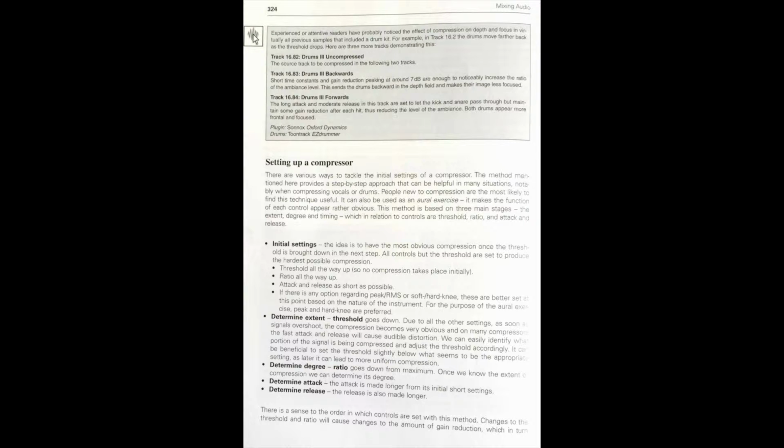And taking a look here at this page, this is a great page out of Roey Izhaki's Mixing Audio, Second Edition, which is a highly detailed book on the subject of mixing. I'd highly recommend it. So let's start setting up some of these initial settings in our compressor.